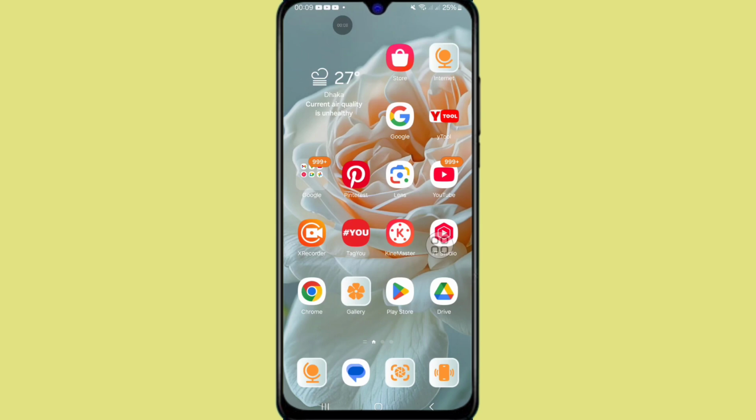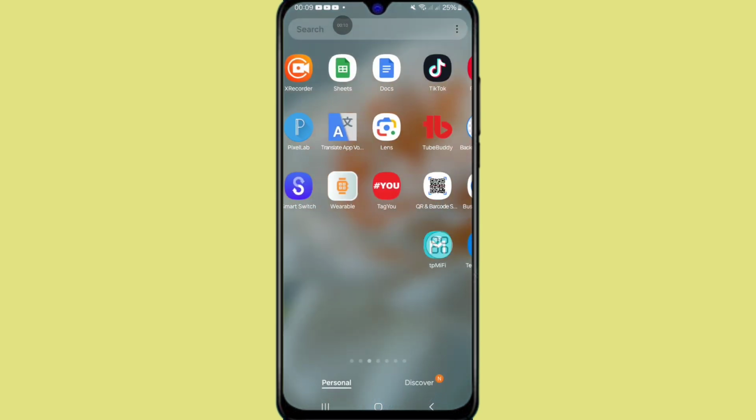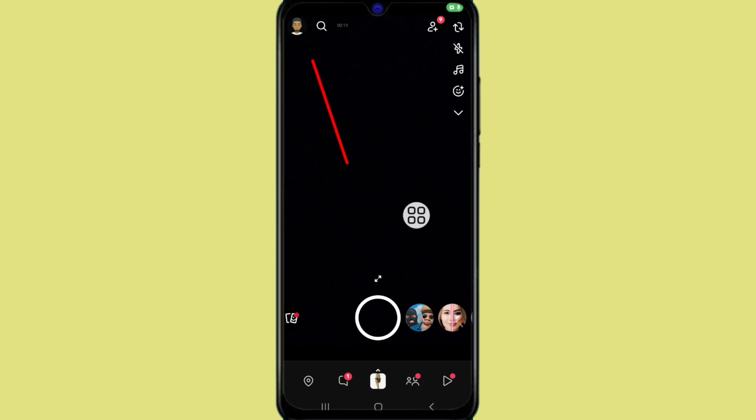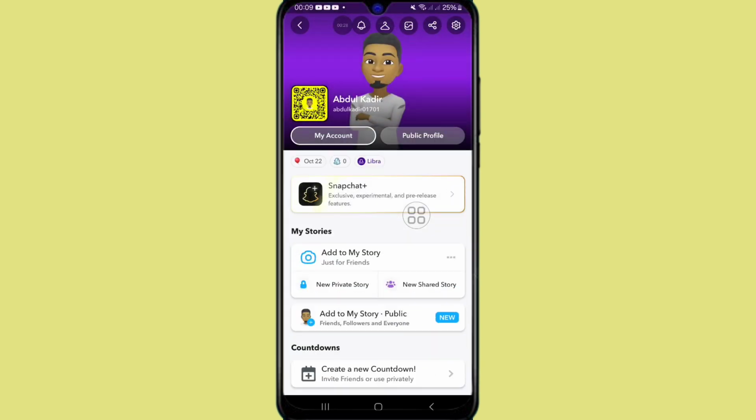So let's get started. First of all, select your Snapchat app and tap on it. And now tap on your Snapchat profile picture in the top left corner. And then tap on the Snapchat gear icon in the top right corner.